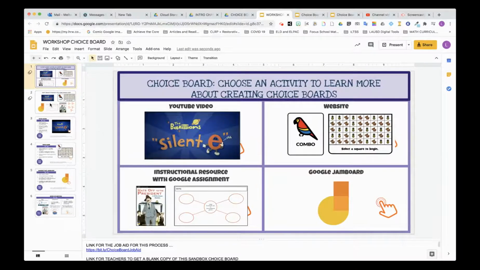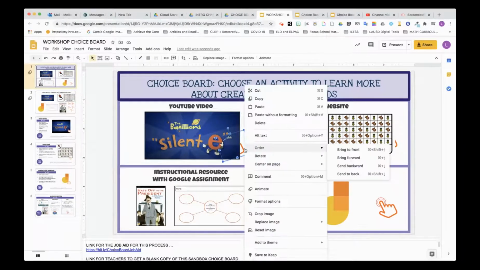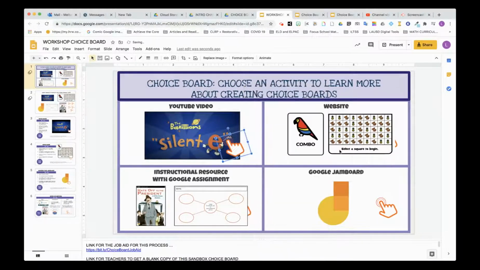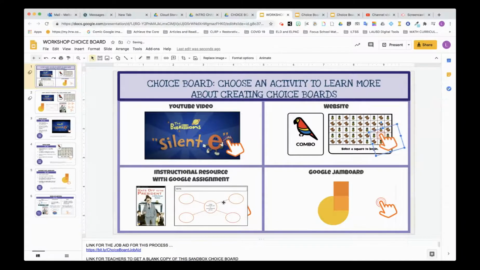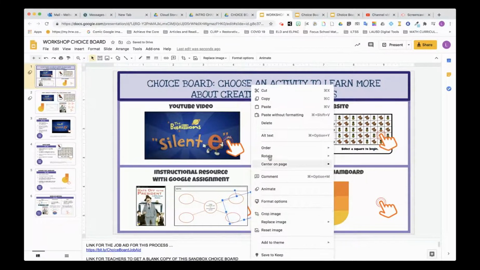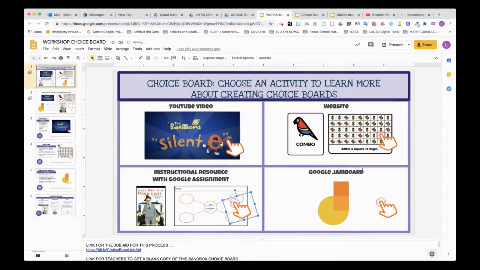So now that I have these placed where I want them, you may have noticed that some of the hand icons are behind the picture. So what I want to do is I want to click on it, and I'm going to right click on my mouse or trackpad, and I'm going to change the order of them and bring them to the front. So that will place them in front of the image, and that way students will be able to see them and know where to click.